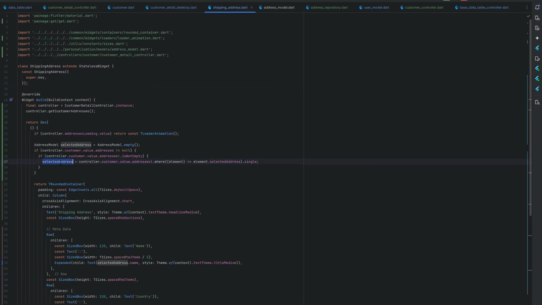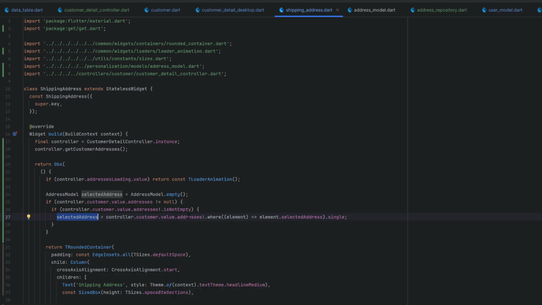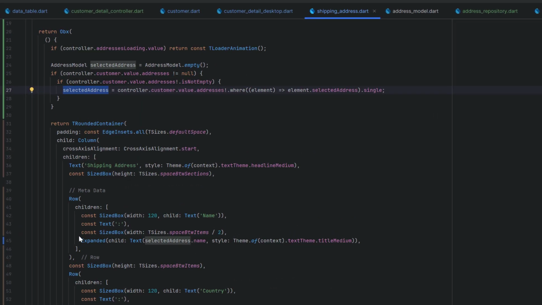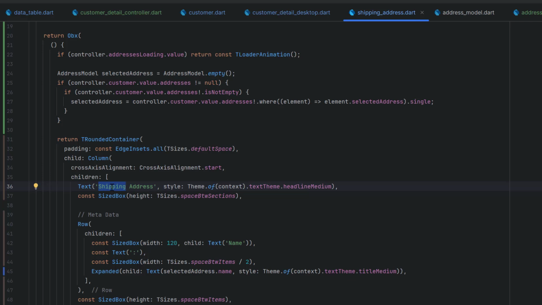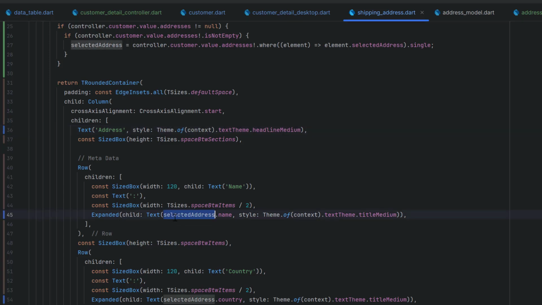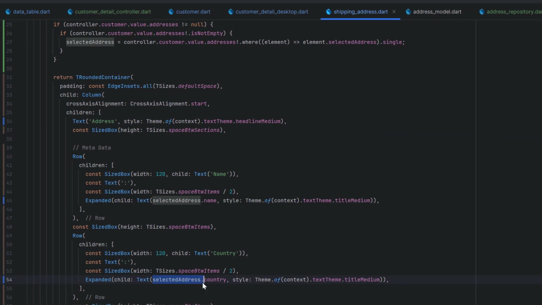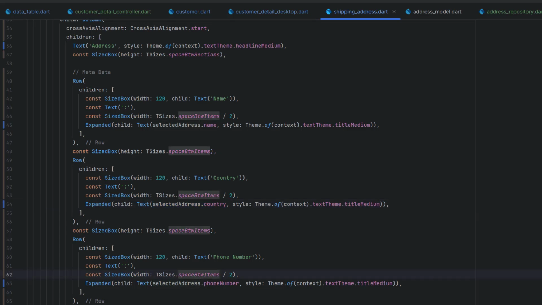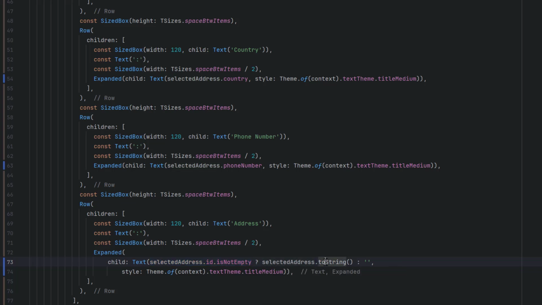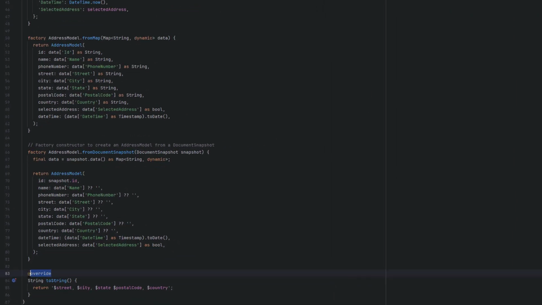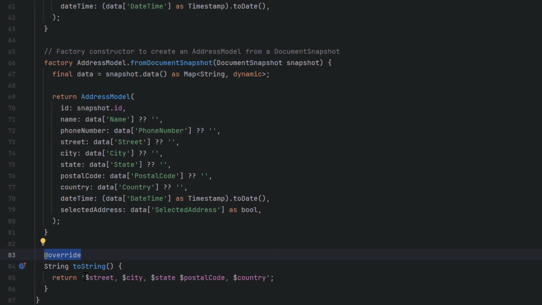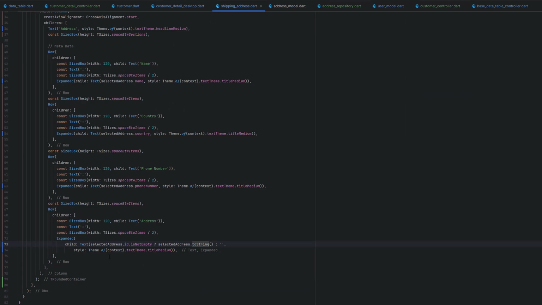So to do that, to get the selected address, we have to use the where clause. And once we have the selected address, we can go to the shipping. It is actually not a shipping address, but this default address of user. Then in the name, we can use selected address dot name, selected address dot country, phone number, and at the end for the complete address, if selected address ID is not empty, we have the selected address, then we're going to call selected address dot toString. And if you go to the toString implementation, we have overridden this inside our address model. Dot toString is going to combine all those variables and display it to the admin. Okay, all the information is completed.